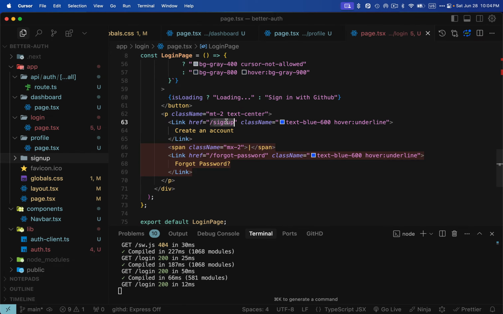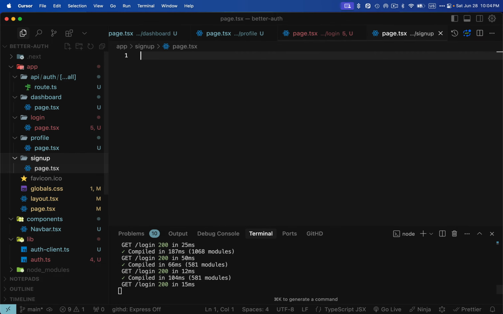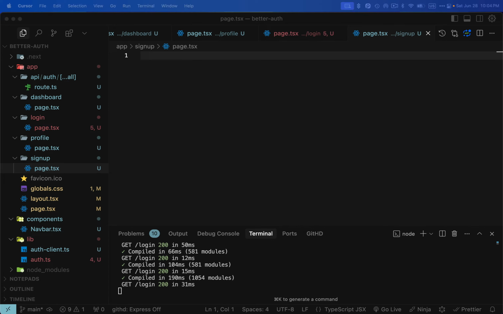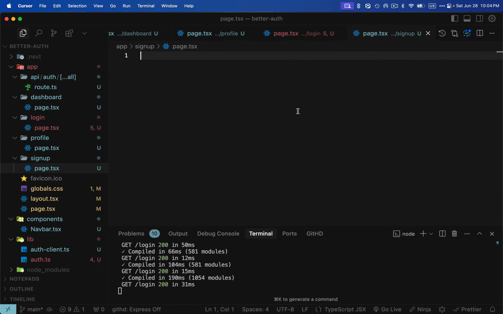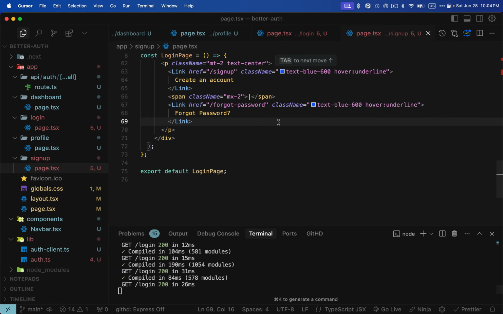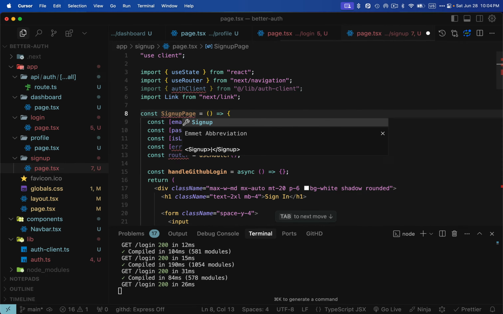Make sure it matches with this one, and inside the sign up we need to have a page.tsx. Okay, so inside the sign up, the UI is going to be looking similar to that. So I'm going to be copying everything from this login page to this sign up page. Okay, and I'm going to be changing the name of this component, which is going to be the sign up.